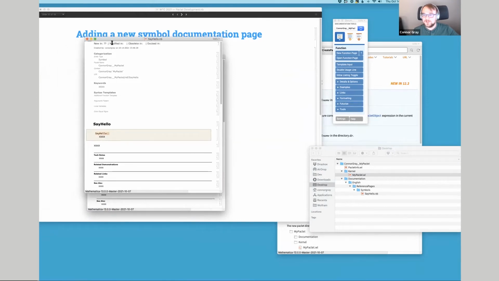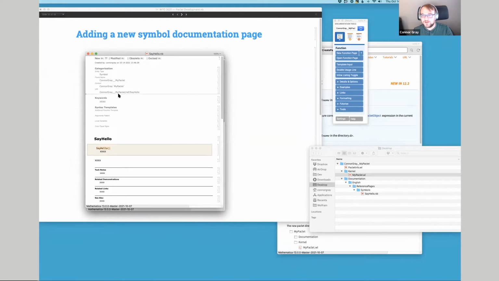There are a couple of things I want to point out about the content of this documentation notebook. First of all is this categorization section at the top. We have metadata which indicates that this is a symbol documentation page, that the thing we're documenting is a symbol. Metadata indicating the Paclet which this documentation comes from, the context which this symbol comes from, and most importantly, this unique identifier, which is how we can refer to or search for this documentation in the system once we've loaded it.